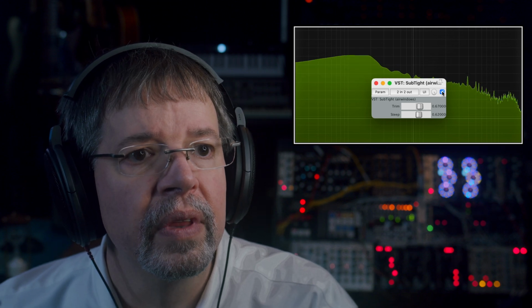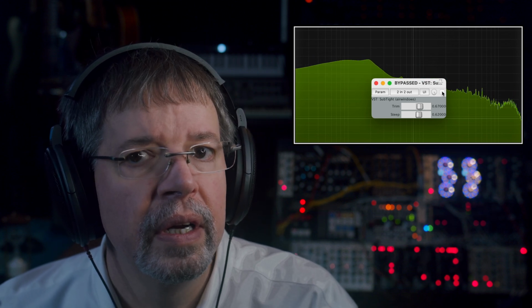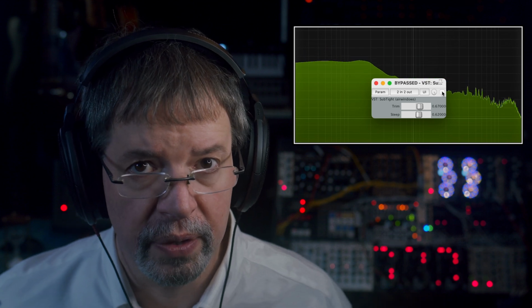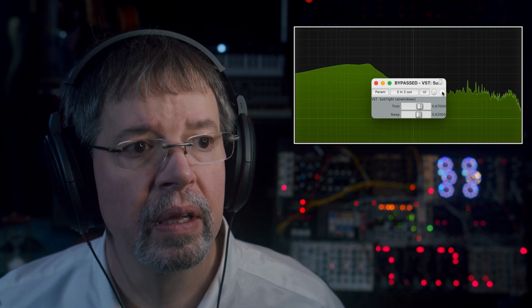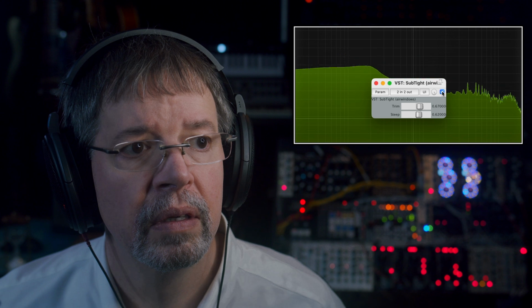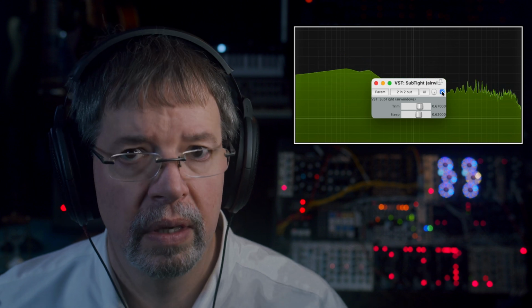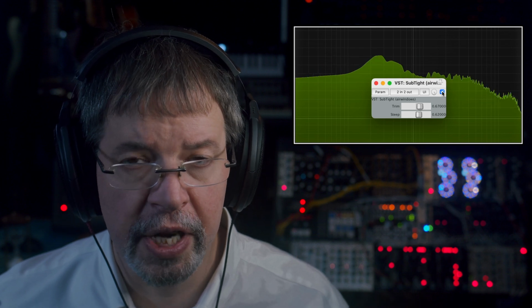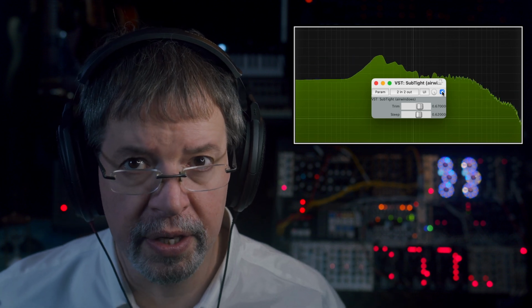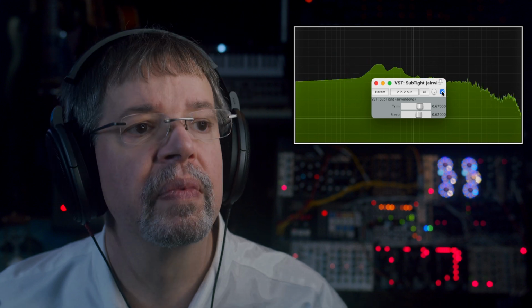And again, if I take it off, we can hear the lows coming in. Turn it on, we have a very similar character, but the shape of where it's sitting in the subsonics, in the lows, is different.